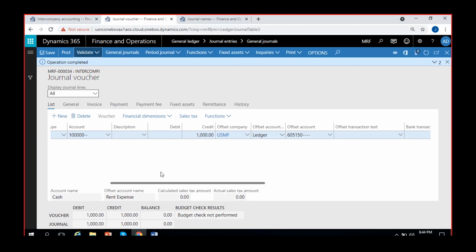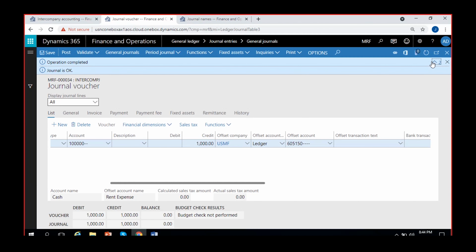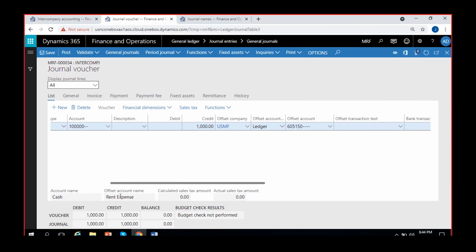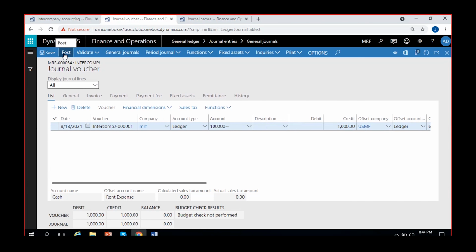It is validated and it says that there are no errors. You can see here, the journal is okay. Then the next option we have is to post it. So I post it.